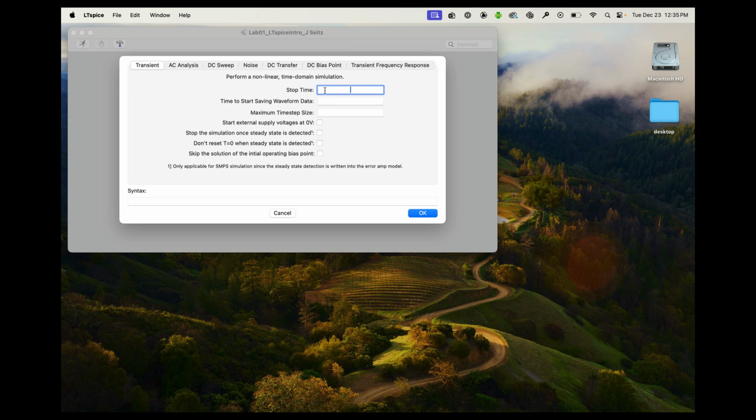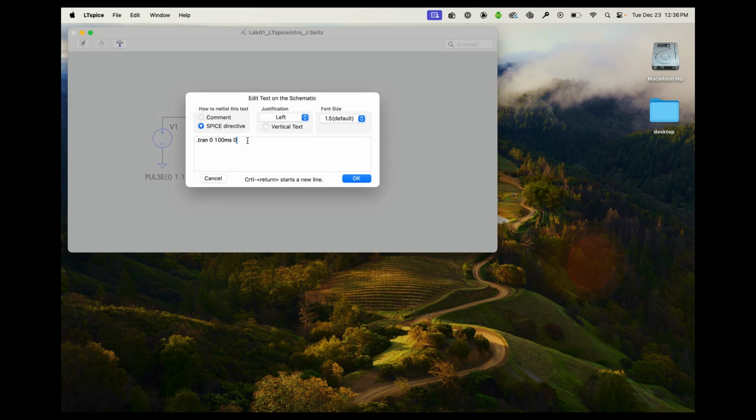That's the transient. And since we remember that our pulse was 20 milliseconds, let's make this at least 100 milliseconds long. We'll see several of those pulses, and that's all we need. The time to start saving, you could start at time 0 if you wish. So that's our directive. We could say OK, so it writes our code for us.